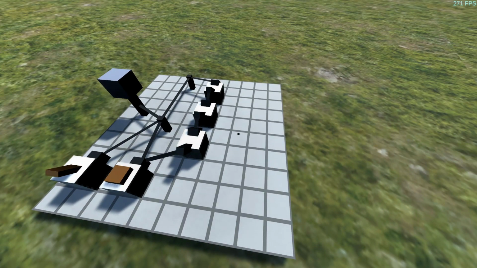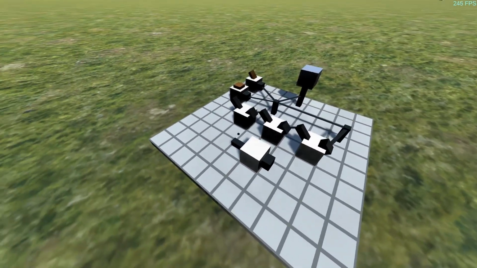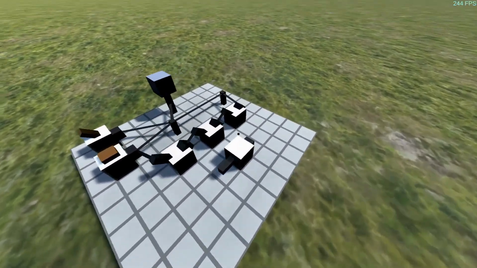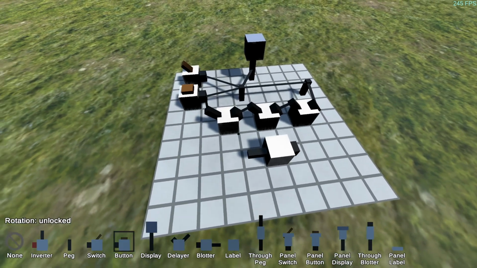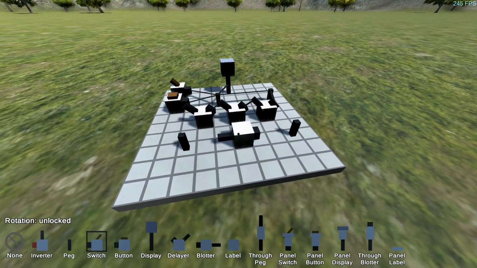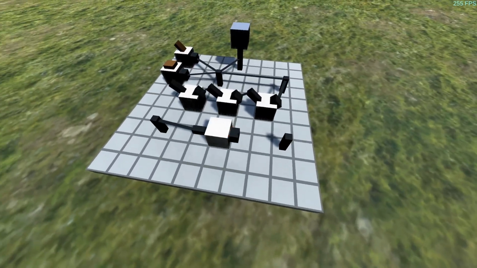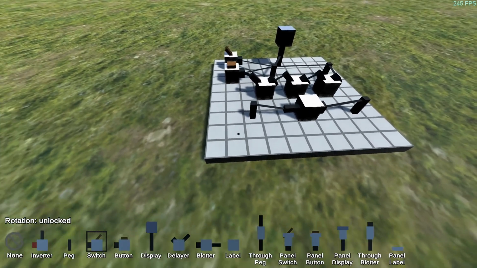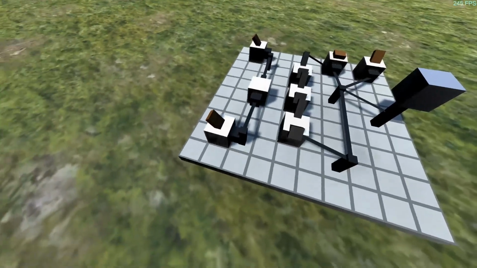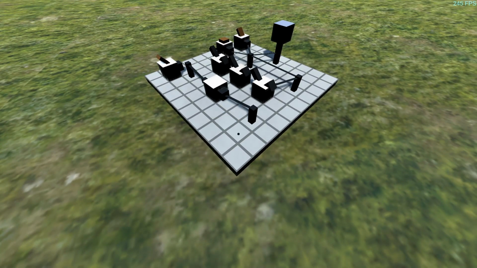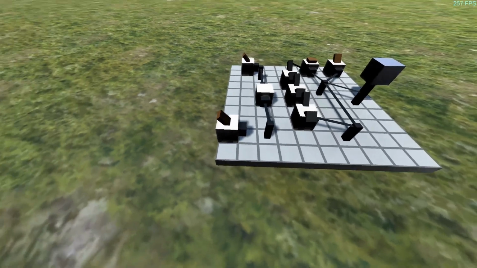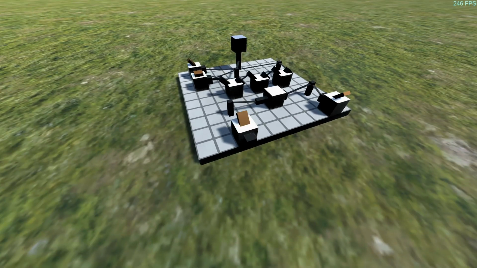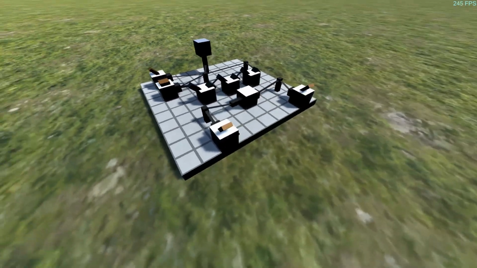Alright, what other components do we have? A blotter. I think this is like a diode, which means it should only allow a signal to go one way. I'm not sure the best way to test this. Maybe if we have something like this, a switch.